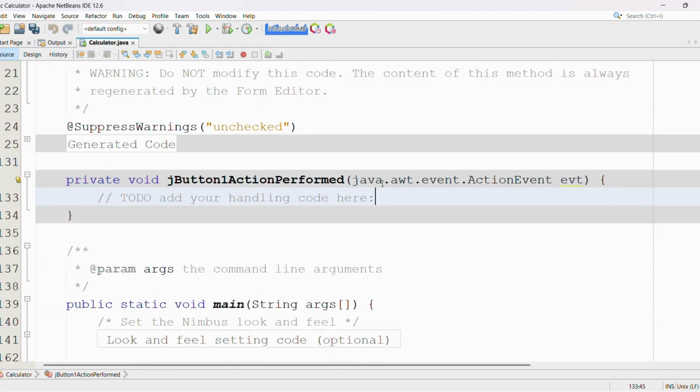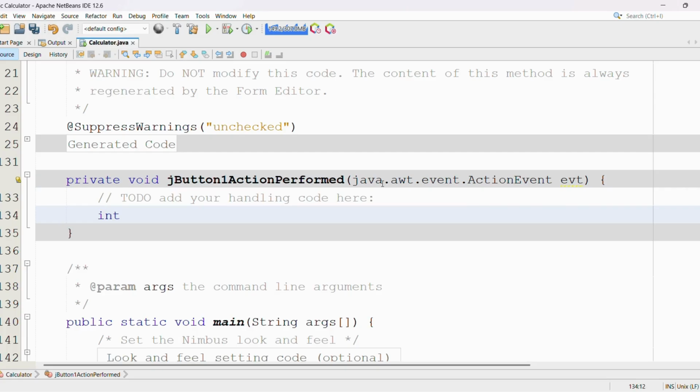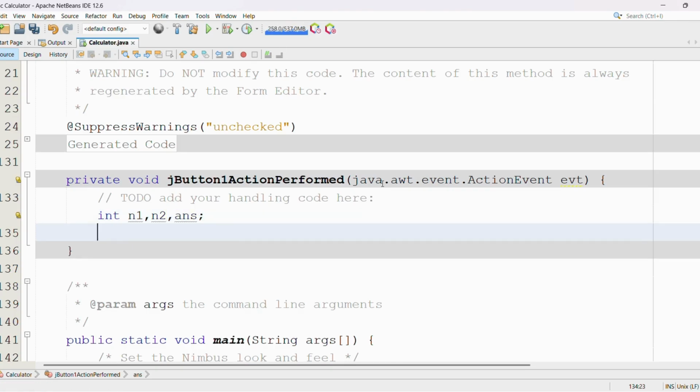Here, we are telling Java that our program will use 3 whole number variables. N1 will store the first number typed by the user, N2 will store the second number, and ans will store whatever answer the program computes later. Remember, these are just containers for numbers.